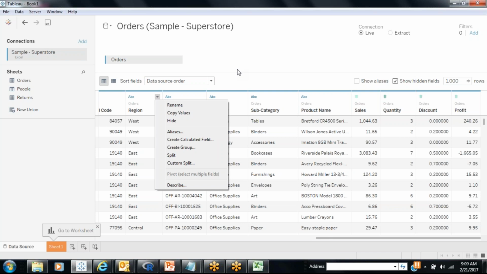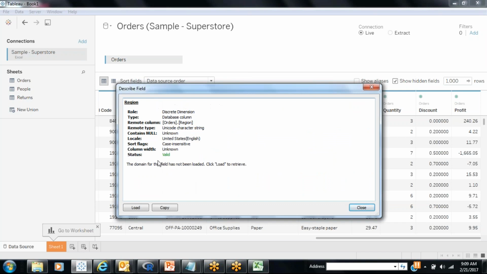Okay, so we'll stop here. On the describe, when you see here it is a discrete dimension. The dimension is the field and discrete is its nature, its attitude. Right? So the dimension is always discrete. Nobody is denying it. 99%.